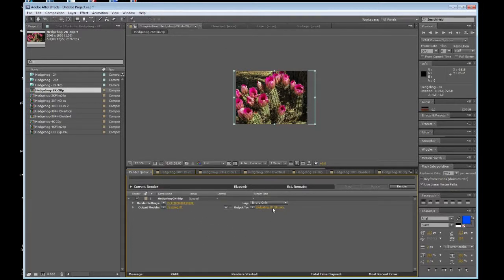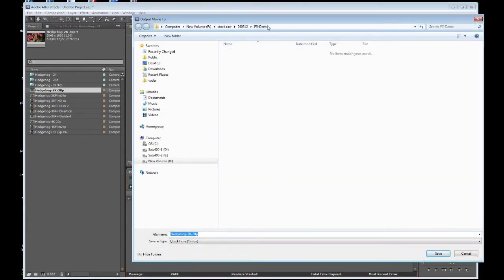Now the key is, where do I put this to? In other words, when I render, I need to save this somewhere, and I don't want to just randomly save it wherever. So I click on the file name, and as you can see, I've already created a directory called P5 demo, which is for this purpose.